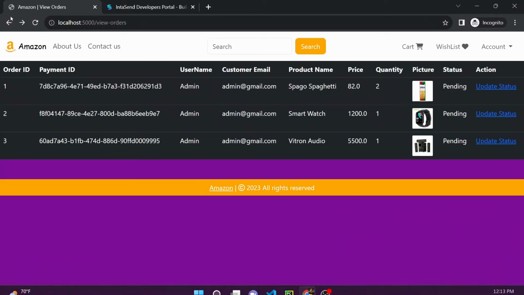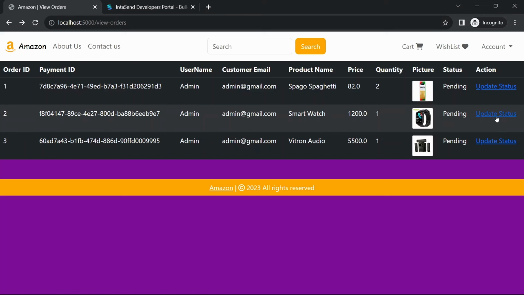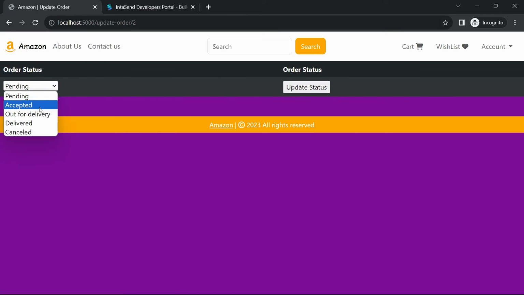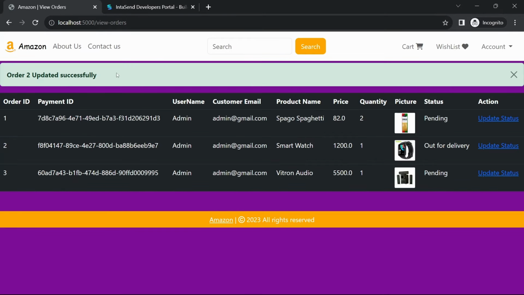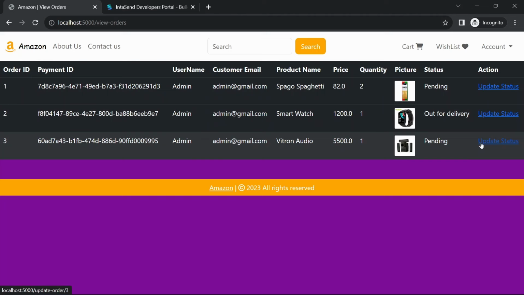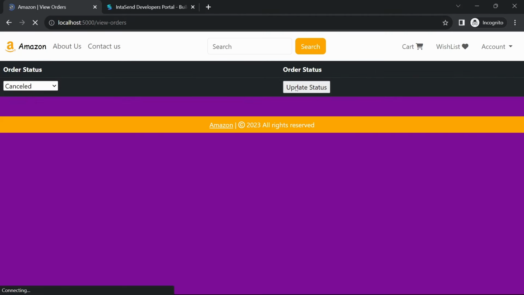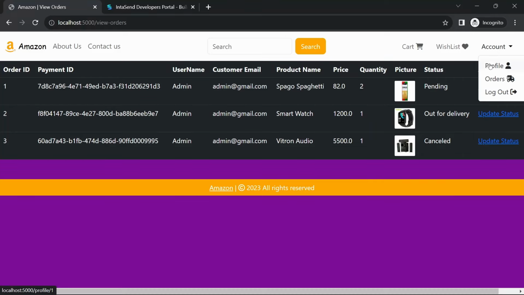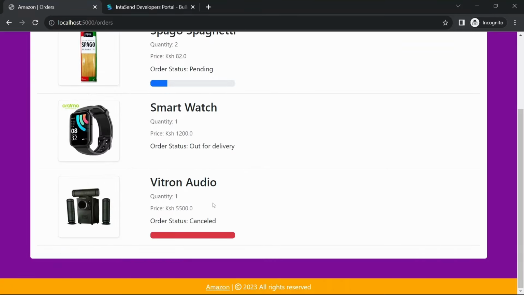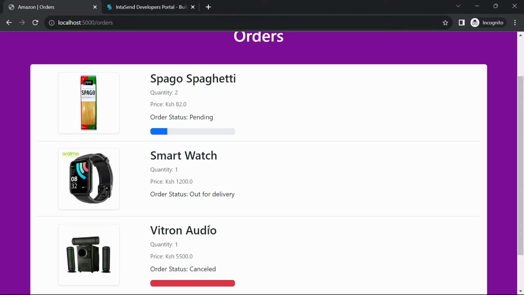We'll test it in our browser. I'm going to refresh, then click on update status. I'm going to put this on to out for delivery, then update status. You see order 2 updated successfully, and we are redirected back to the view orders route. I'm going to update the last one as well to cancelled, and then I'll update status. So now if we go to our account and then orders, you can see that the order status for this one has been updated and this one is not showing up.